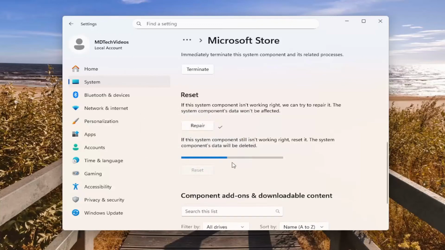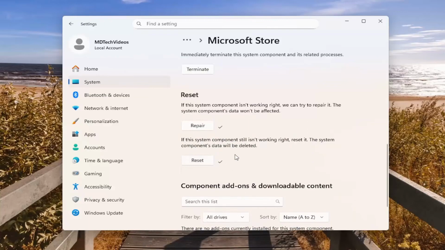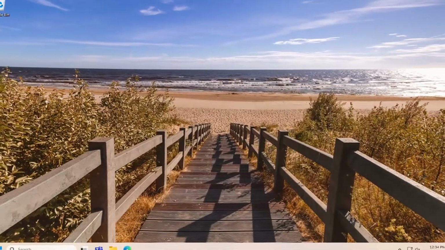Select Reset. Give that a moment. And then once you have that check mark, I would suggest just restarting your entire computer and then attempt to relaunch the Microsoft Store, and then hopefully you should be good to go.